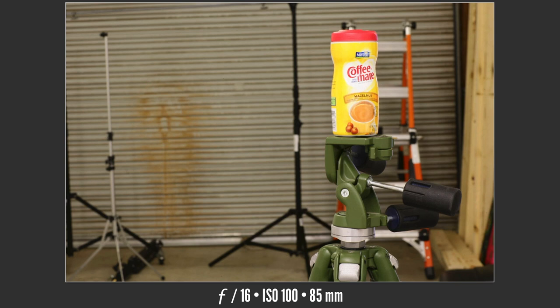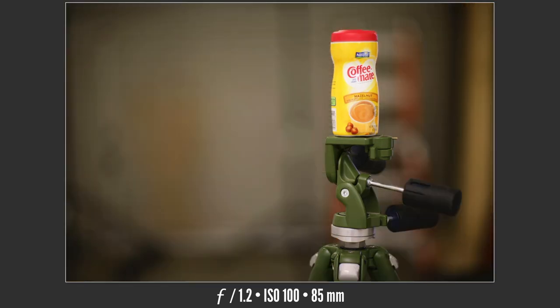So we're at the same distance. The only thing that's going to change is our aperture value from f/16 to f/1.2. Notice that background just drops out. And that is what our aperture can do with a longer lens. This is an 85 millimeter lens. Now, notice the background, and let's go to a really long lens.